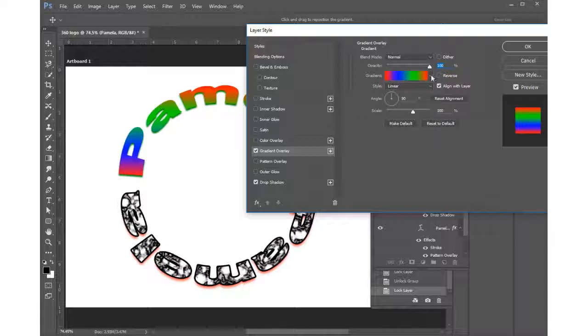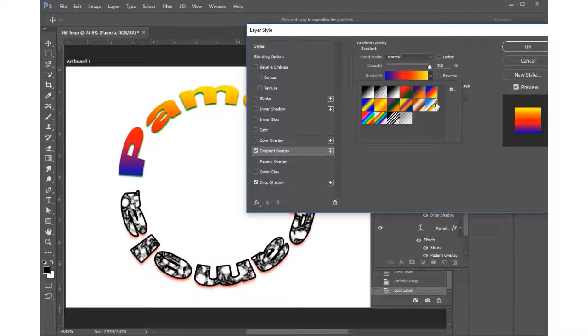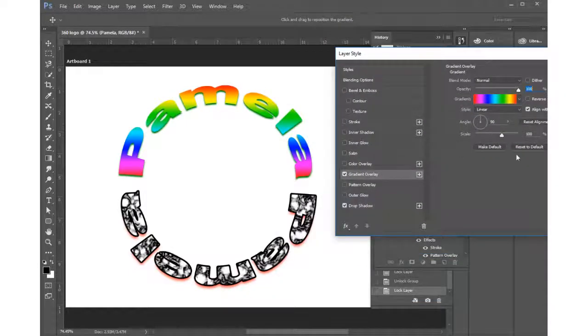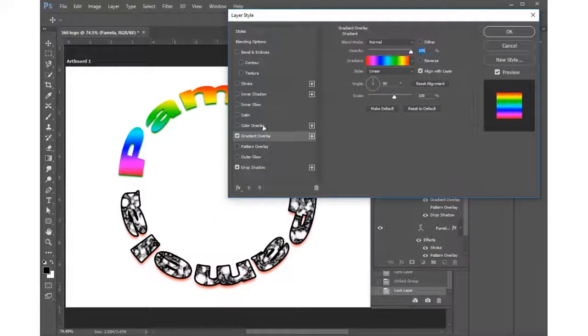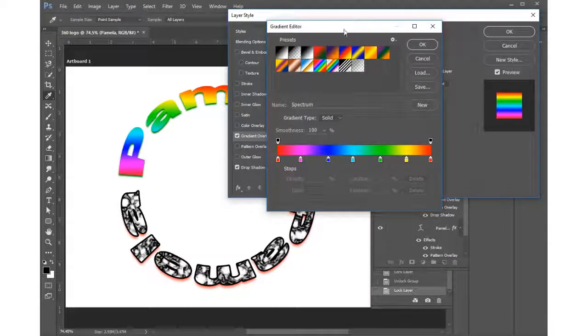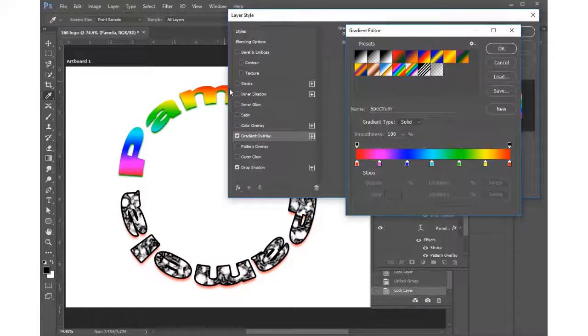I'm going to hit my down arrow here, and I can play around and try different gradients that are default gradients that are loaded. Try different ones out, see if I see one I like. Okay, so you can see I'm trying out different ones. So I'm going to go with this very colorful rainbow gradient. If I select that, instead of hitting the arrow, I hit the actual mini gradient image right here. It brings up the gradient editor. Now I can create a custom gradient, and that's what I want to do.